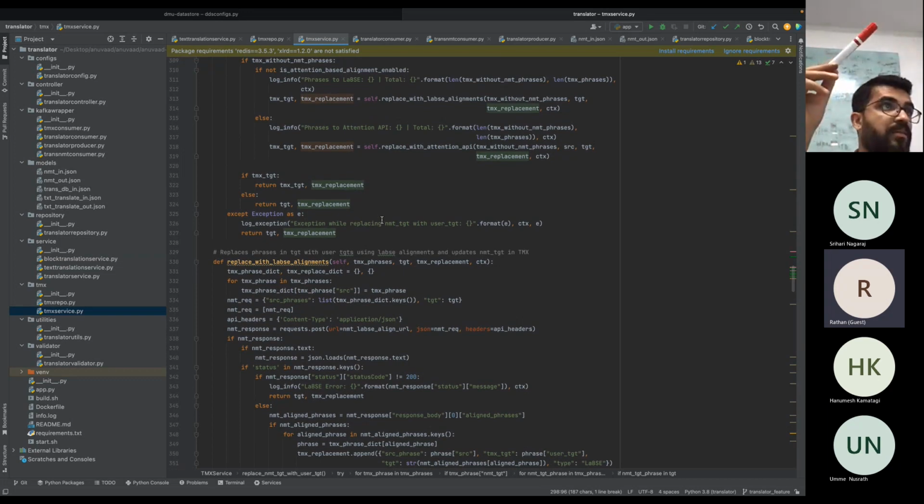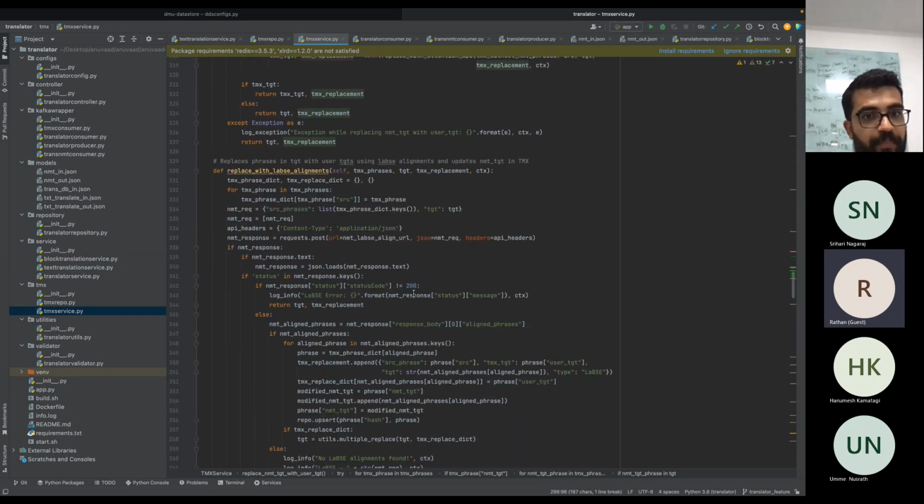I told you, right? Do you have an SRC? You have a TGT. Once LaBSE or an attention API says that this is the phrase matching this source, we store it in our DB. We create a memory of TMX on its own. TMX itself is a memory. Then there is a memory which backs TMX. So there are two multi-level caches. Okay, so this is that memory part.